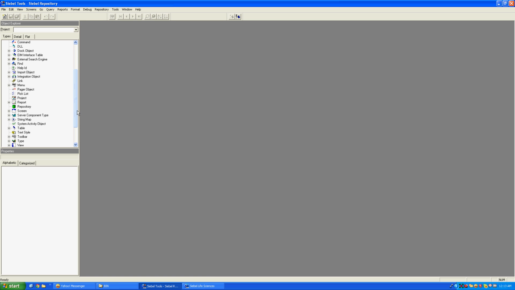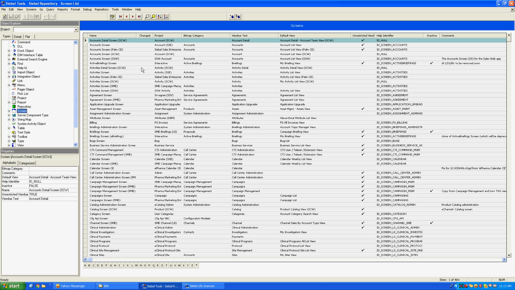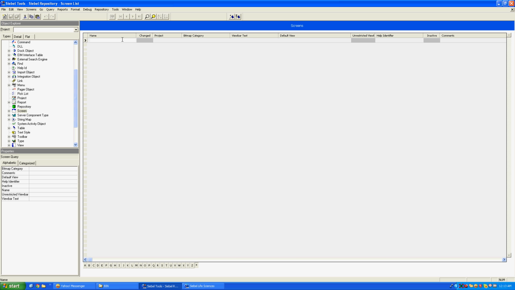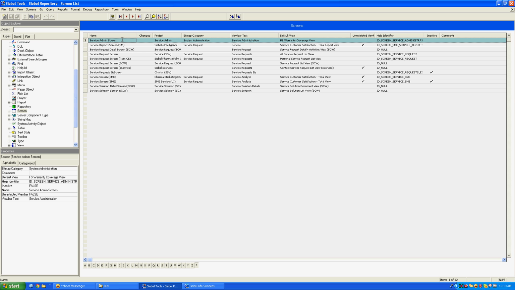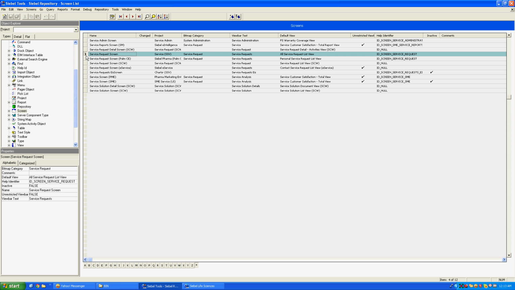You basically go, let's say, into screens. You come here, type the screen's name, right? Service Request. This is just an easy example, that's why I did it. Otherwise, from a business analysis perspective, it makes very little sense to change these things, right?